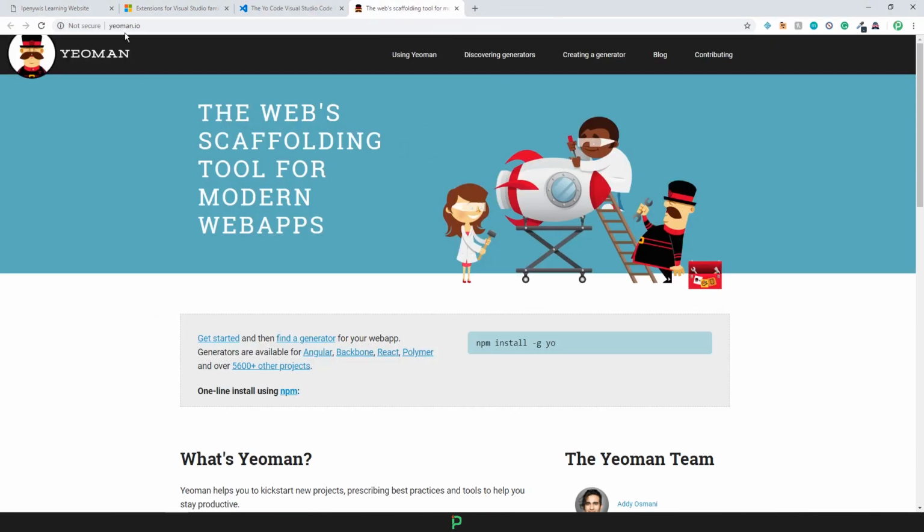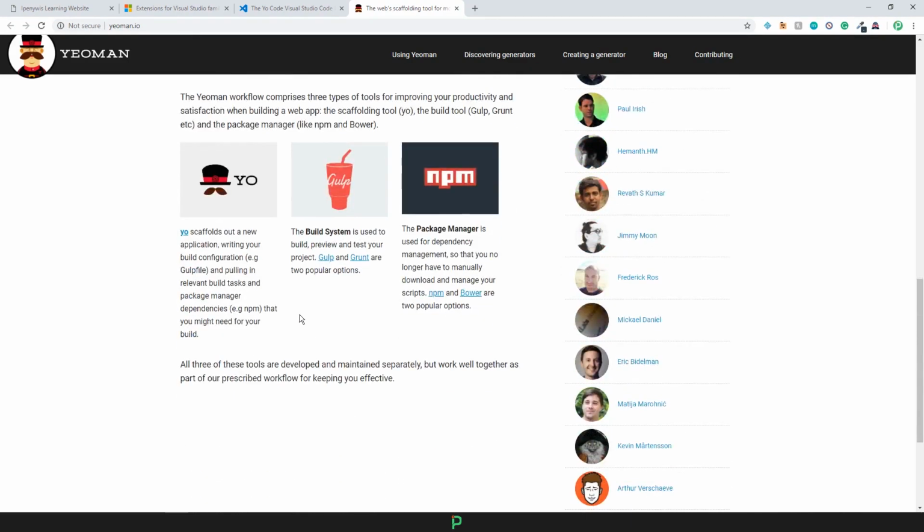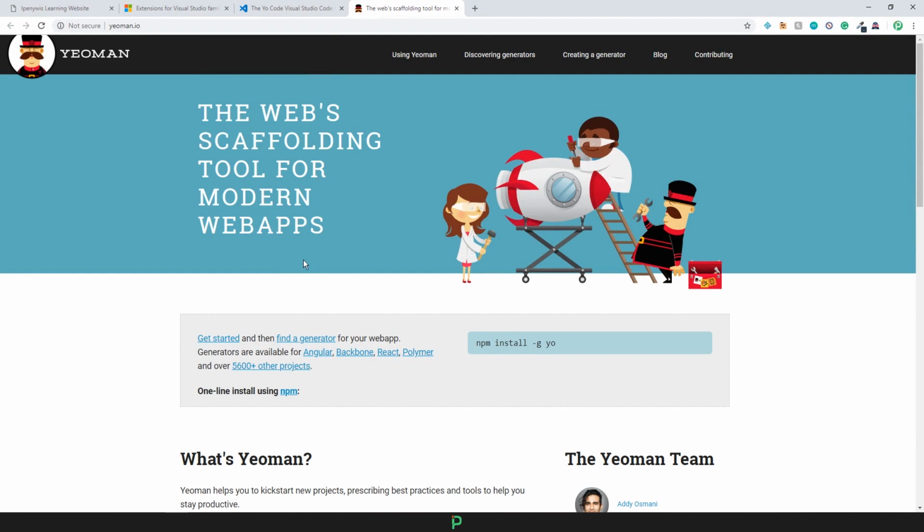And to be honest, let me just take a look at yeoman.io. This is the tool that allows us to generate a scaffolding project for any tool out there. It's available for Angular, Backbone, React, Polymer, all of these things. Whatever you're looking for, you're going to find a scaffolding generator made with the Yeoman tool, just on GitHub or wherever. So you need to install that and work with it.